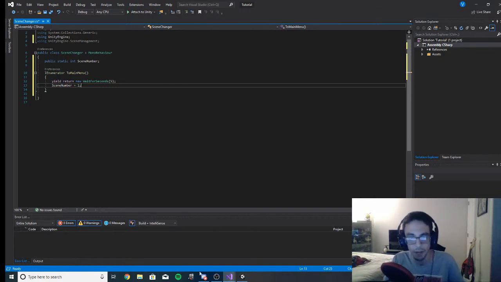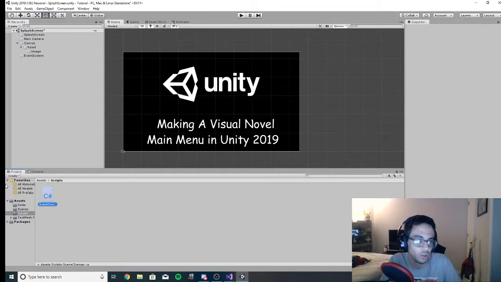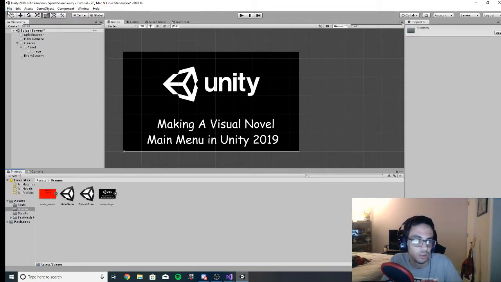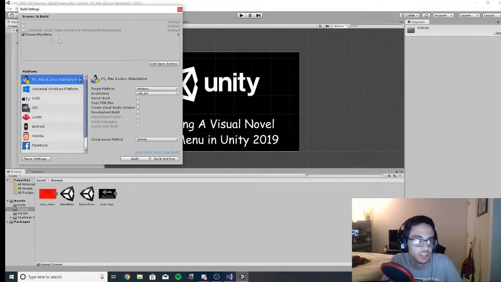And then we're gonna go back into Unity, back to our scenes, and we're gonna go to File, Build Settings, and drag and drop our newly created scene into our build settings. Make sure if you don't have anything, then just click on Add Open Scenes. But if you already have your main menu in your build settings, just make sure the splash screen is above your main menu.